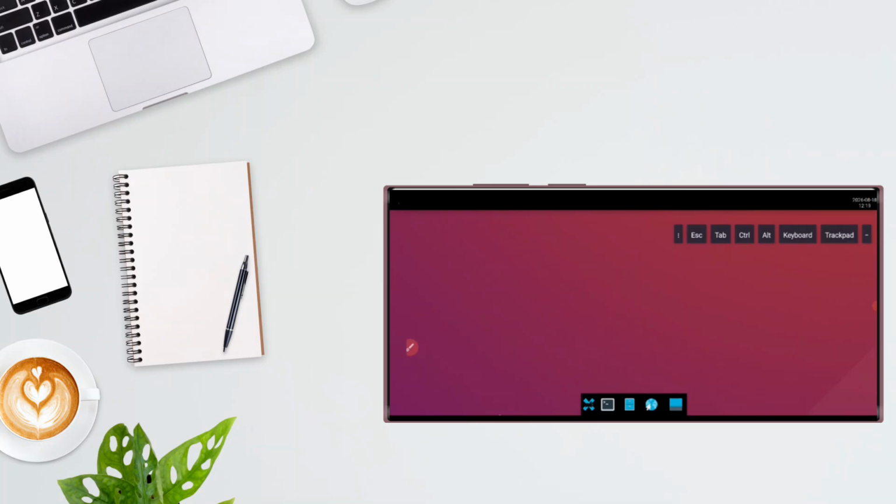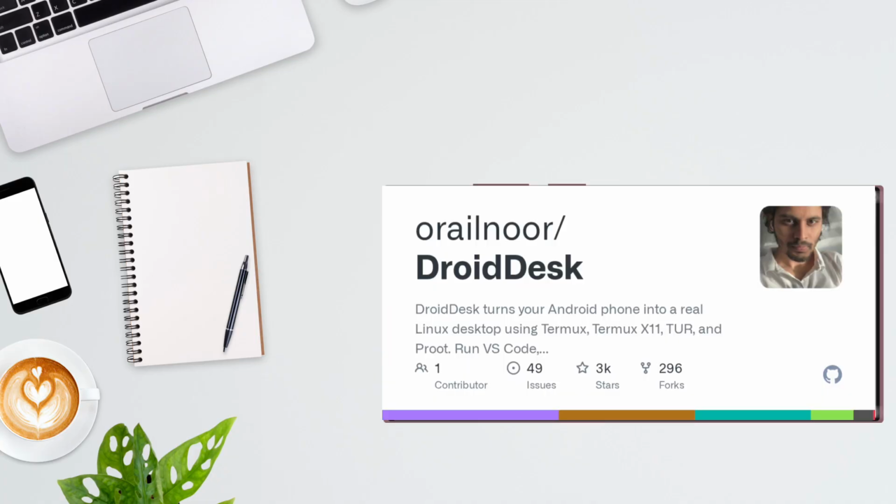Hey everyone, this is my phone, and in about 2 minutes it's going to become a full Linux computer. Not a toy, not an emulator, a real desktop running real apps with direct access to the phone's hardware. Let me show you how. Using a free open source project called DroidDesk, I'm going to turn this Android phone into a working Linux desktop.